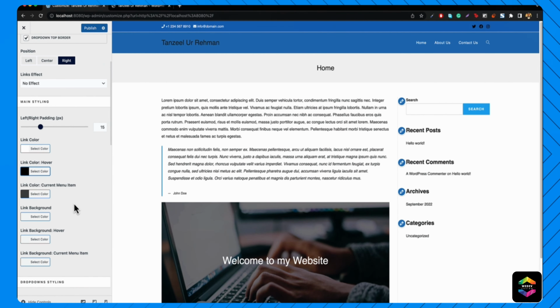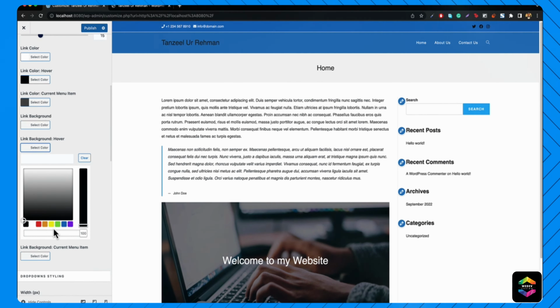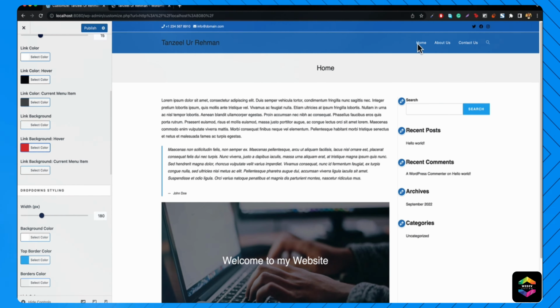Now what we need to do is work with the background. You can also apply a background color on hover as well. So let's suppose that if we bring our mouse, then we want to change the background color to red. You can see how this is working.